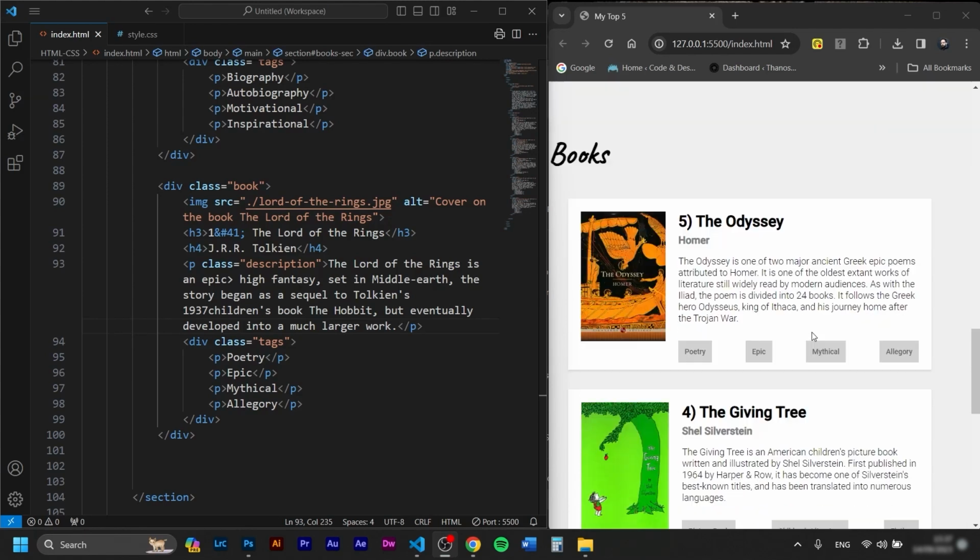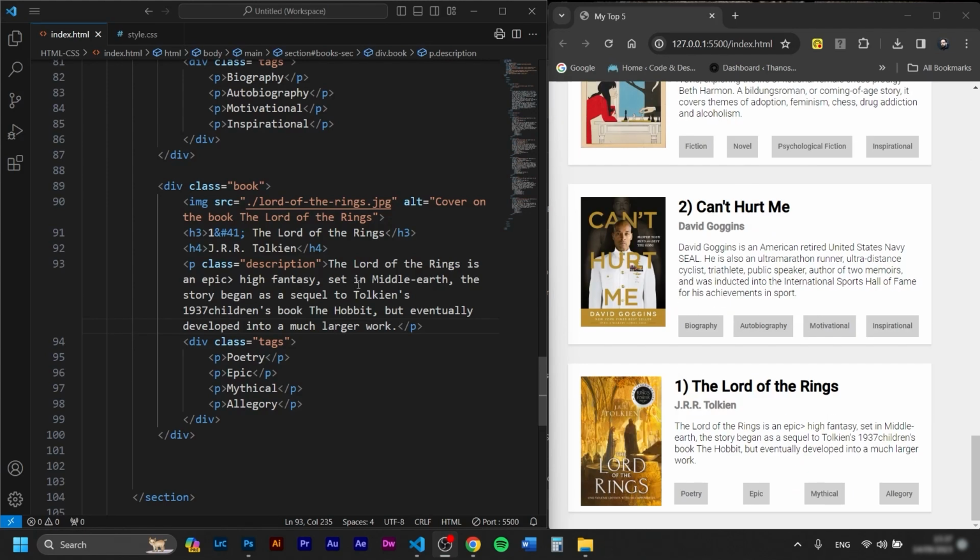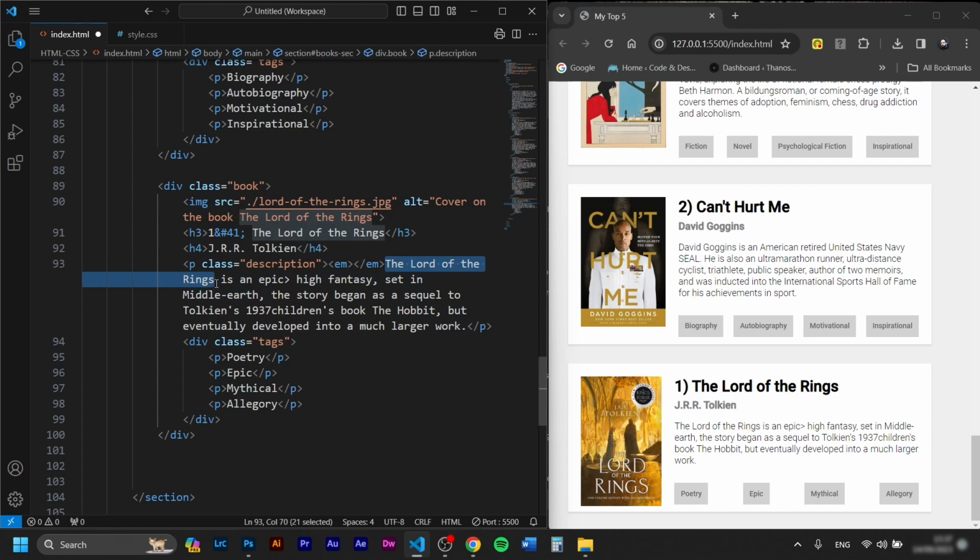So I have mine already updated. I want to show you a couple of things. Let's go on my last one, and we're going to try a couple of text elements to see how we can morph this little paragraph right there. So the Lord of the Rings, let's put it in em tags.